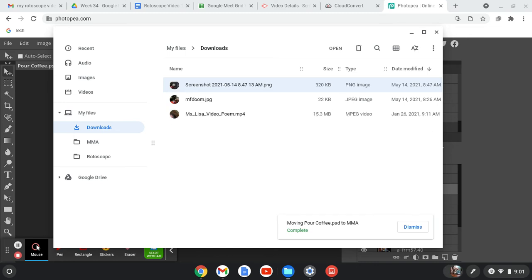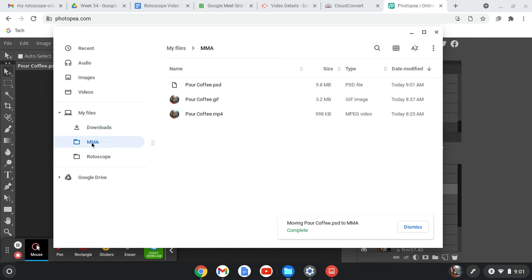This is the only way you can ensure that you're going to save your work. And this is a longer project, so you want to make sure that you're saving your work. So now you should have a Pour Coffee folder, a GIF folder, and your PSD project file.